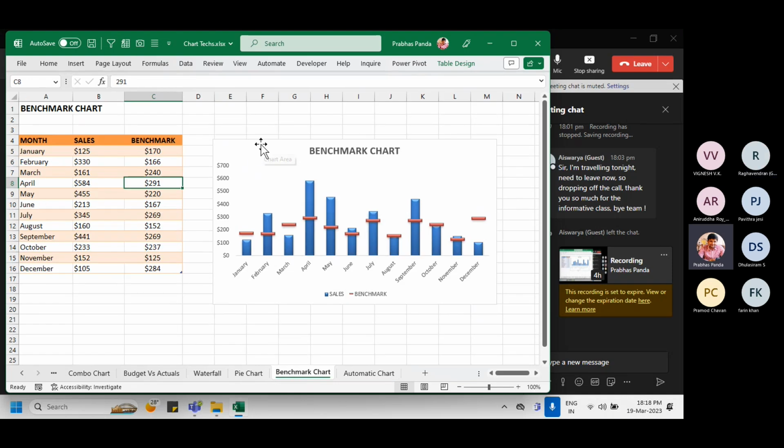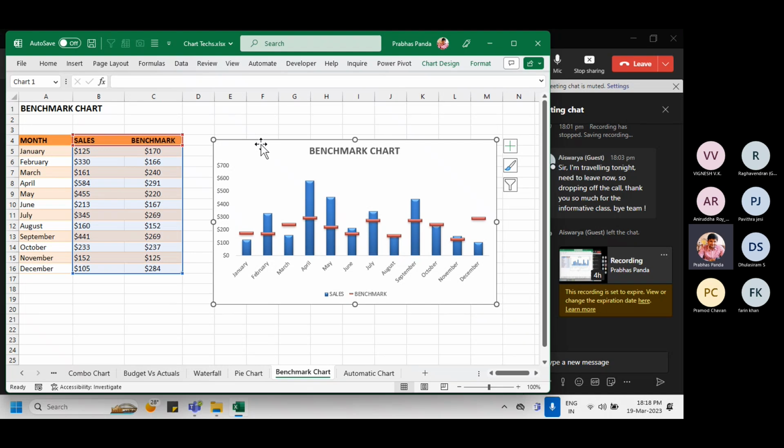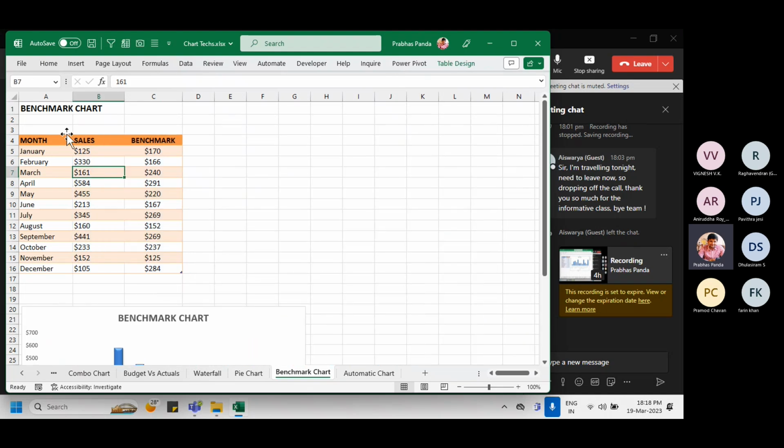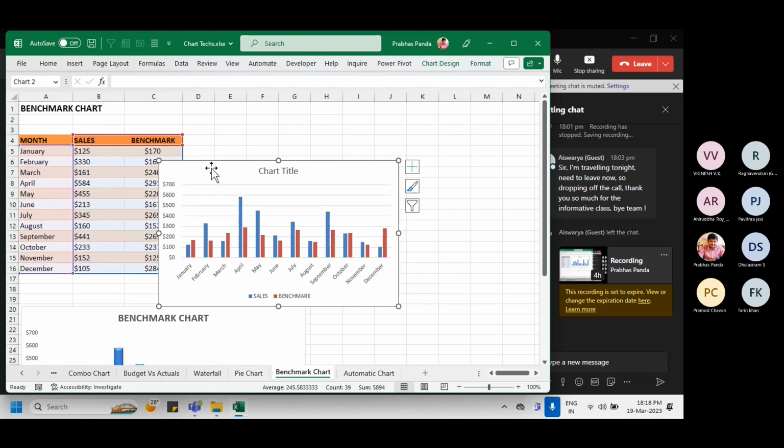All right, people, there is a benchmark chart, how to create it. There is a request from Vignesh, so let me take you through. This is the data we have. I can select it. We know the shortcut to plot a graph: Alt F1.